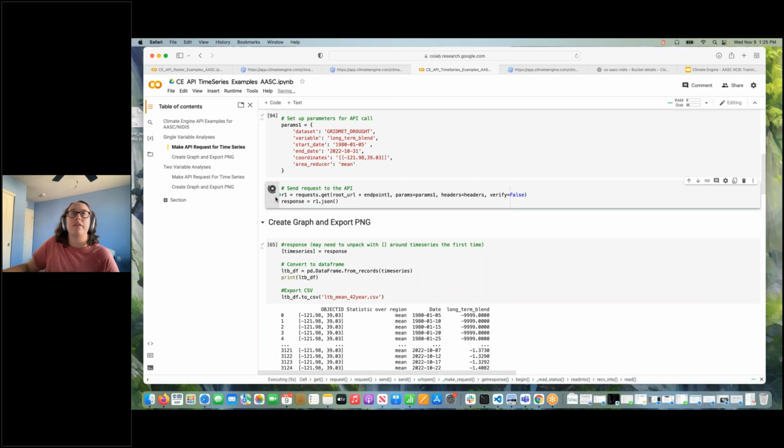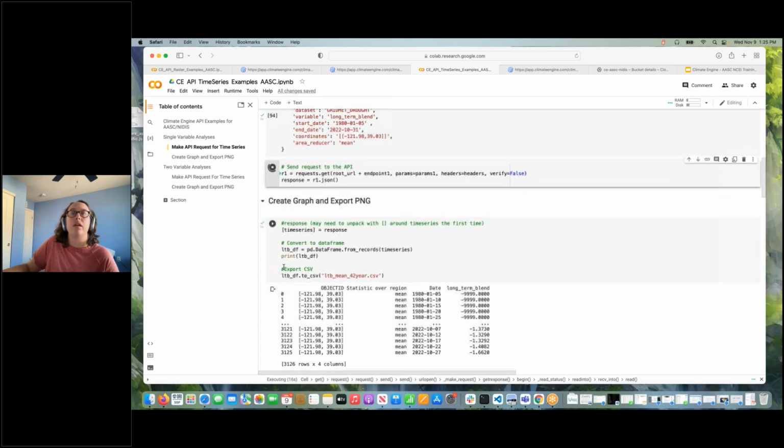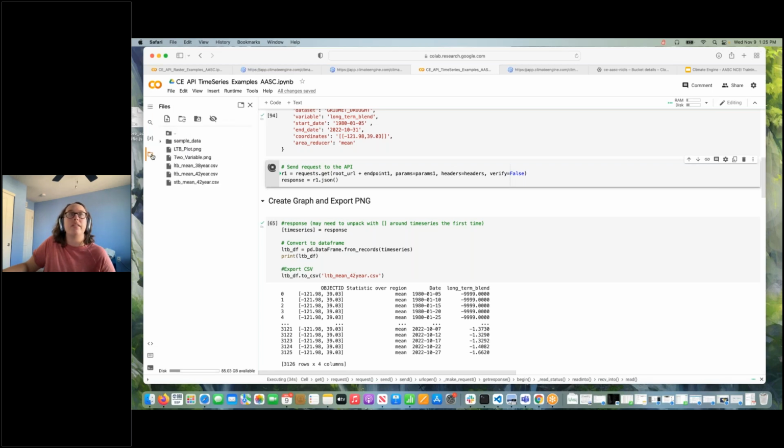It's going to take a second. And you can kind of see I have the output still here. So once the request comes through, we're going to assign it to time series. We're going to turn it into a data frame that we can print. And you can see here it has date, the long-term blend values, and you can also export it as a CSV to these files here. And then you can click to download locally.